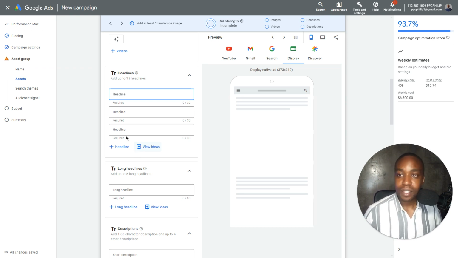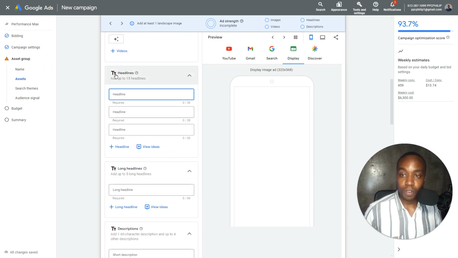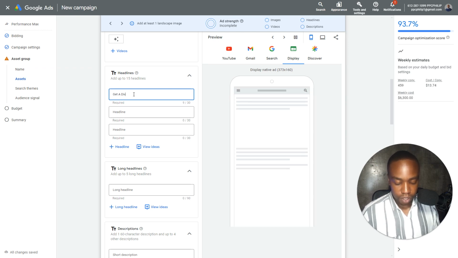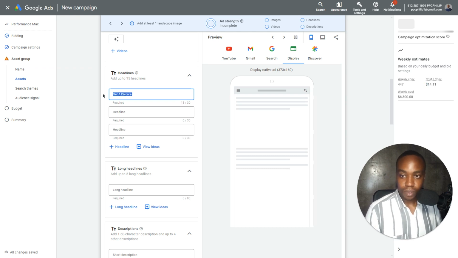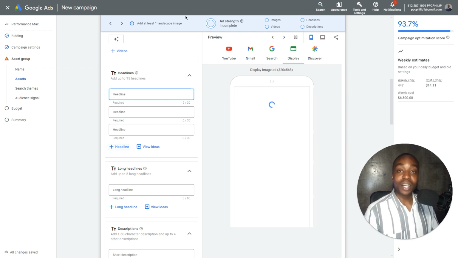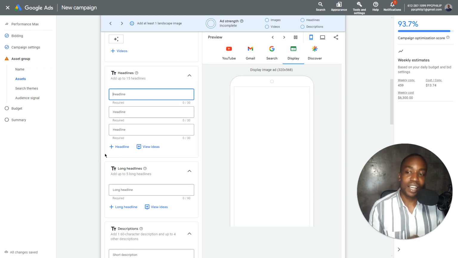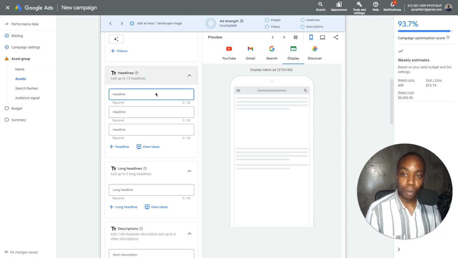So let's move on to headlines. We have different headlines that we can add. For example, if we're doing divorce law, you could say "get a divorce." You can actually do this. Let me show you guys something. This is how I do ad copy sometimes. I'm going to go over to ChatGPT and show you exactly how to use ChatGPT for ad copy.